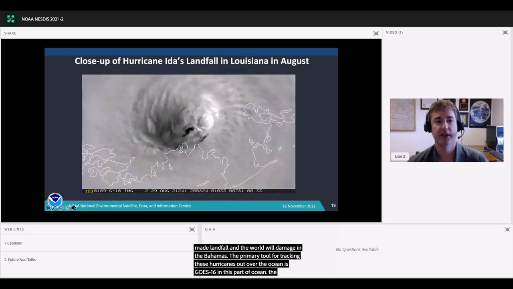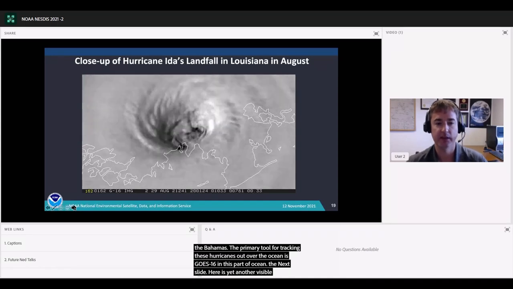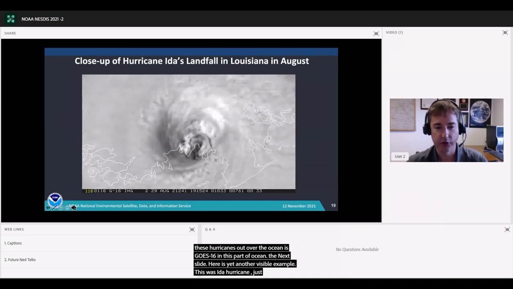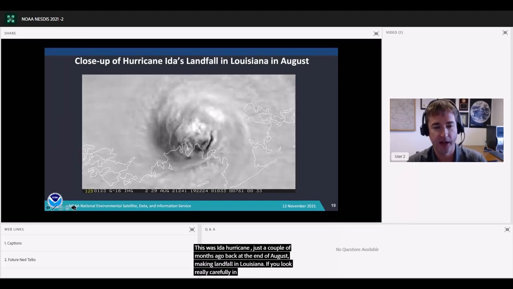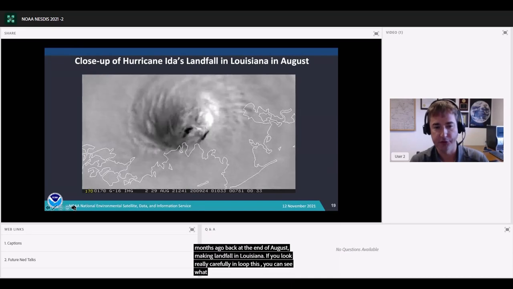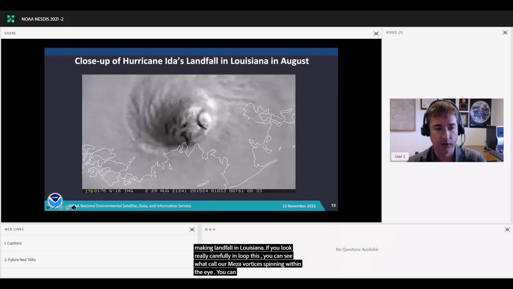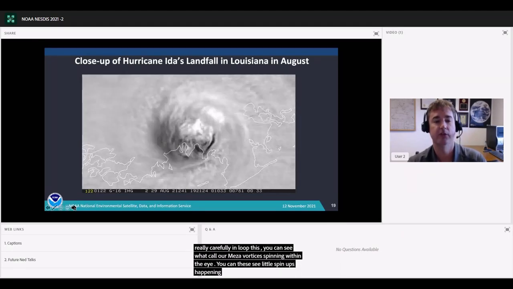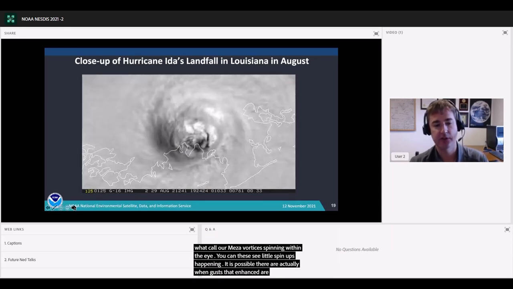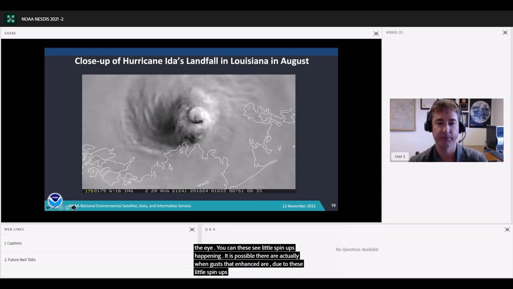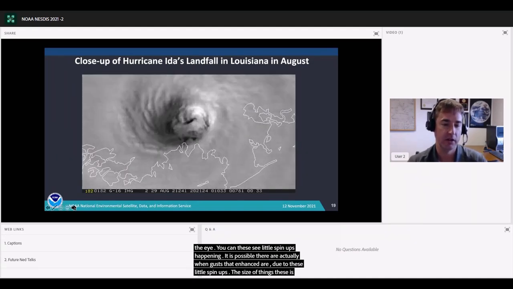Here's yet another visible example. This was Hurricane Ida just a couple months ago, back at the end of August, making landfall in Louisiana. If you look really carefully in this loop, you can see these little, what are called mesovortices spinning within the eye. You can think of these as sort of little spin-ups happening in the low cloud field. And it's possible that there are actually wind gusts that are enhanced due to these little spin-ups. The size of these things is much larger than something like a tornado and also not as strong as a tornado, but it's on the order of, say, a few kilometers in horizontal scale.